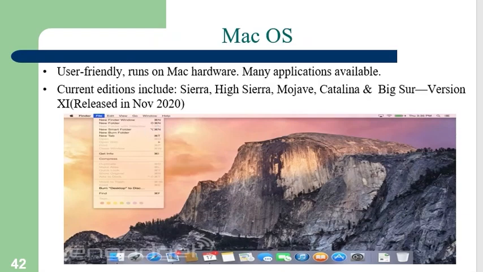And then the Mac OS. Mac OS, previously known as OS X, is the operating system developed by Apple for its Mac line of personal computers and workstations. The abbreviation of Mac OS is Macintosh. It was first introduced in 2001 as the successor to the classic Mac OS.